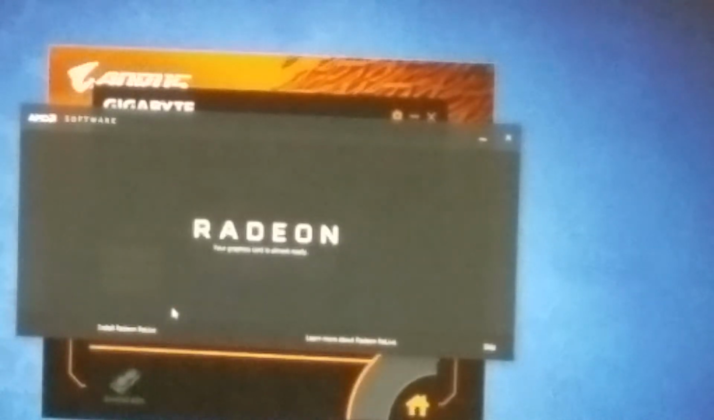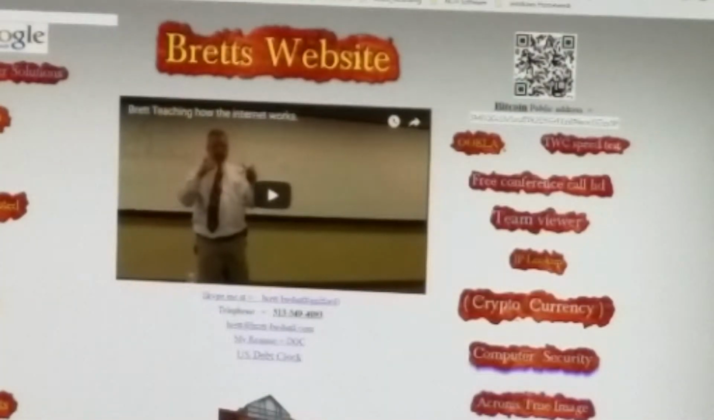Okay, your graphics card is almost ready. Install Radeon Live or skip. Okay, well, this is something that I don't know what Radeon Live is, so we're going to go and start a browser. And I've got my website, Radeon Live. Sometimes you just have to do some homework.